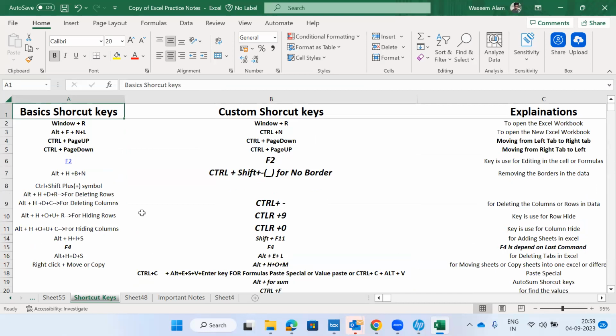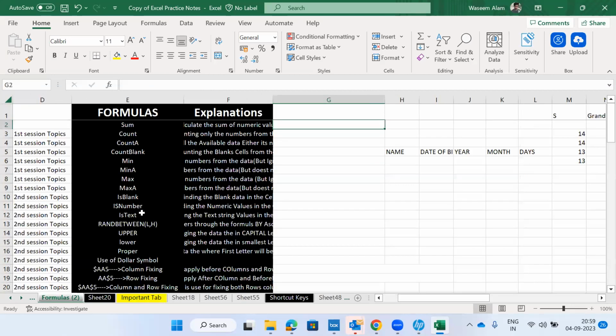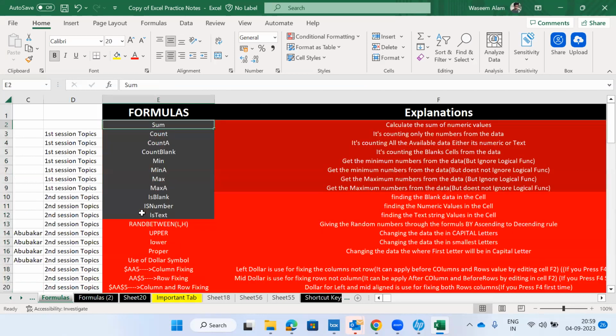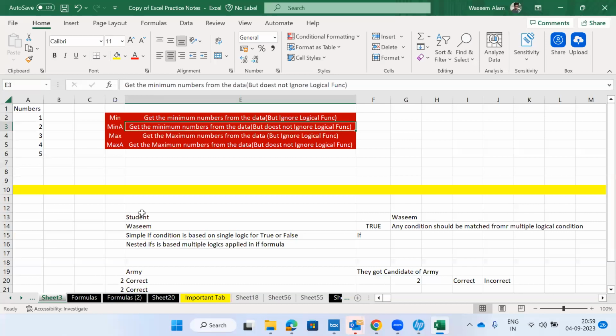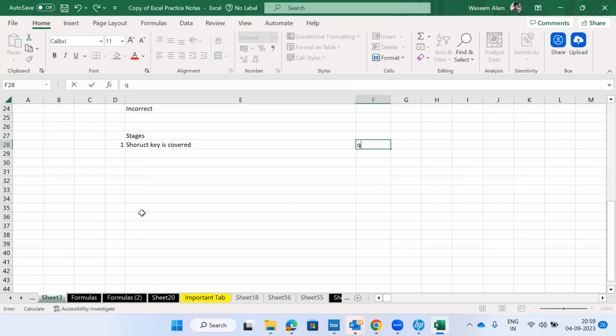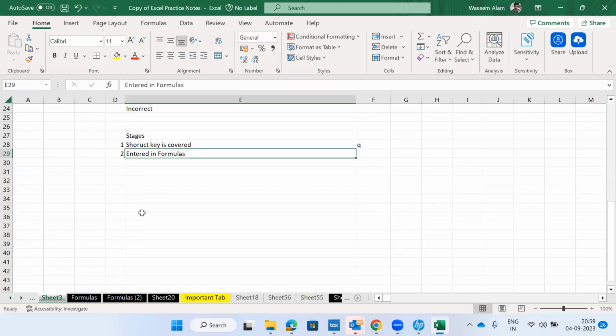So in today's session, we have covered all the shortcut keys. From tomorrow onwards, I will start formulas. These are more interesting things. Now we have entered the second stage of Excel. Three stages of Excel are there. First is shortcut key, which is covered. Now we enter formulas. This will take 15 to 20 days to complete from beginning to advanced level.